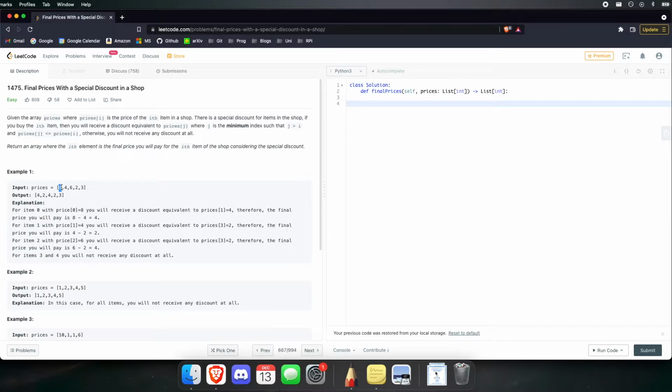So here our i is 0. If we look one forward, we have a j of 1, where prices[j] is less than 8. So 4 is less than 8, therefore the discount is 8 minus 4, and we will pay $4. They kind of explain it pretty nicely right down here, in case you guys didn't get that. But we'll receive a discount equivalent to prices[1], which is 4.